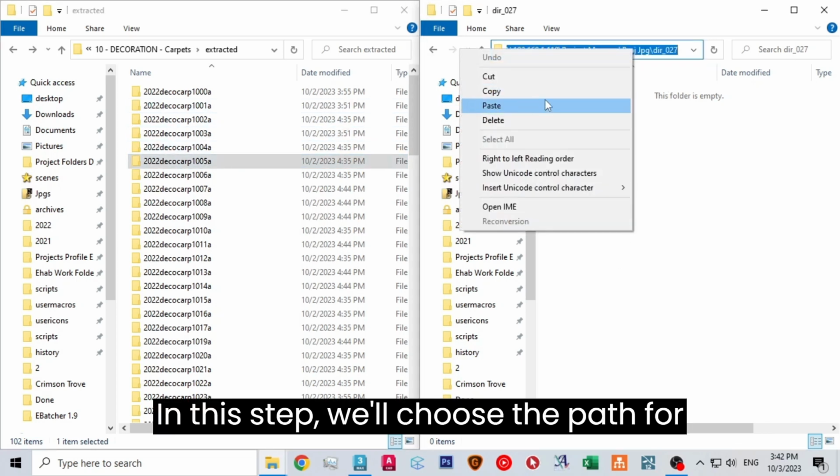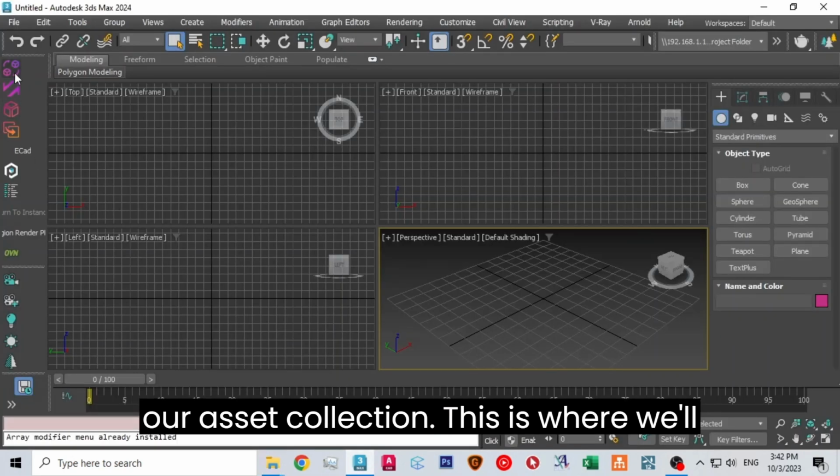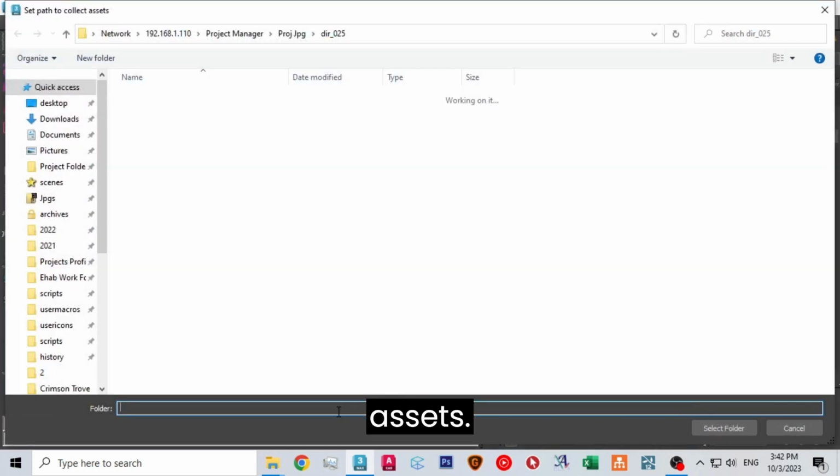In this step, we'll choose the path for our asset collection. This is where we'll gather and establish links to our file assets.